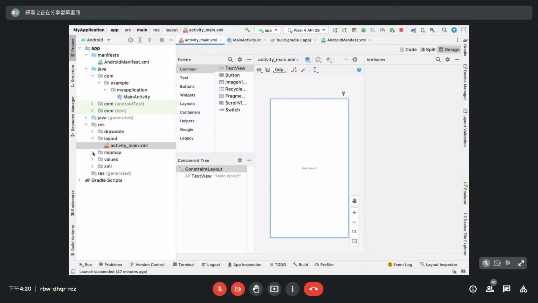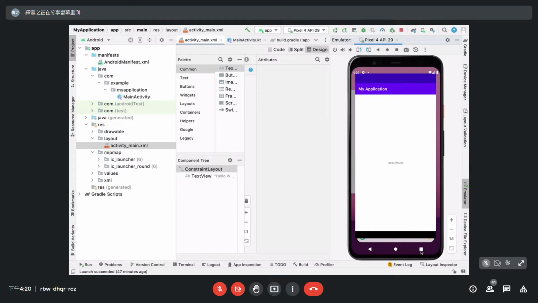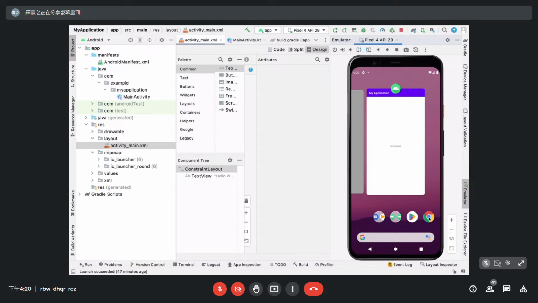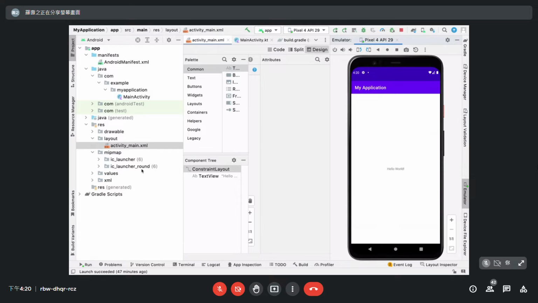And mipmap is the app icon. When you launch the app, for example, you can see here, I can close the app. Here is the app icon. The default icon looks something like this one. That's called the app icon. We need to design different icon images and put them under the mipmap subfolder.